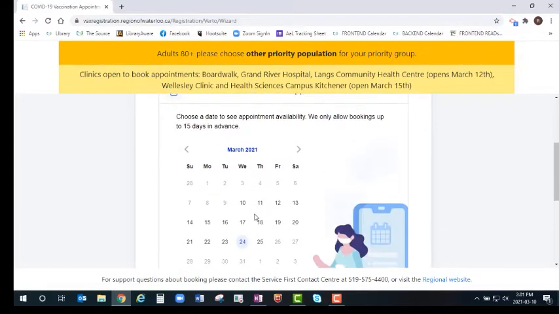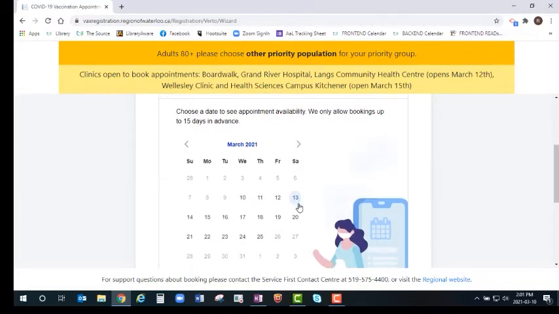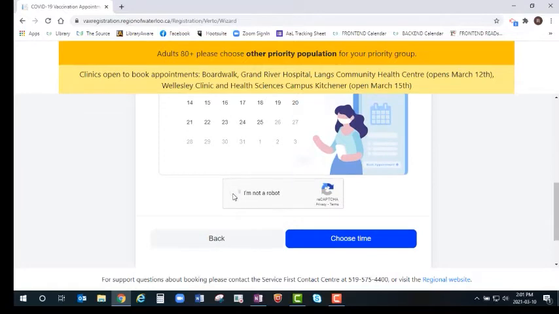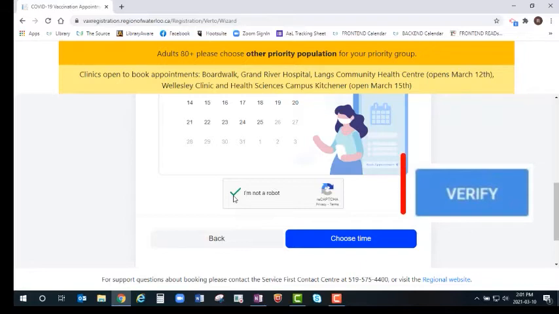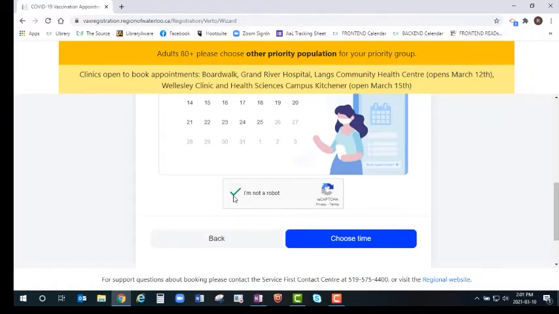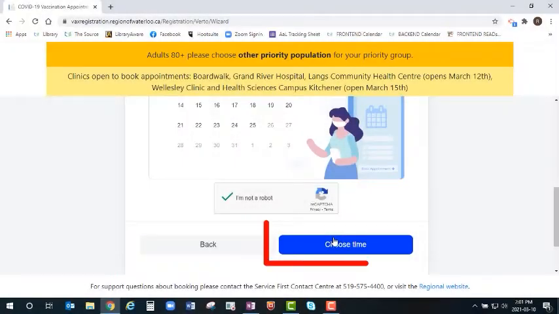When the calendar opens, all dates that appear in black are open. However, they may already be full. Choose your date. Click the I'm not a robot button. In some cases, you may be asked to verify a CAPTCHA code. You will be required to choose all the images that meet the criteria on screen. You must click the Verify button in order to proceed. Then you can click the blue Choose Time button.